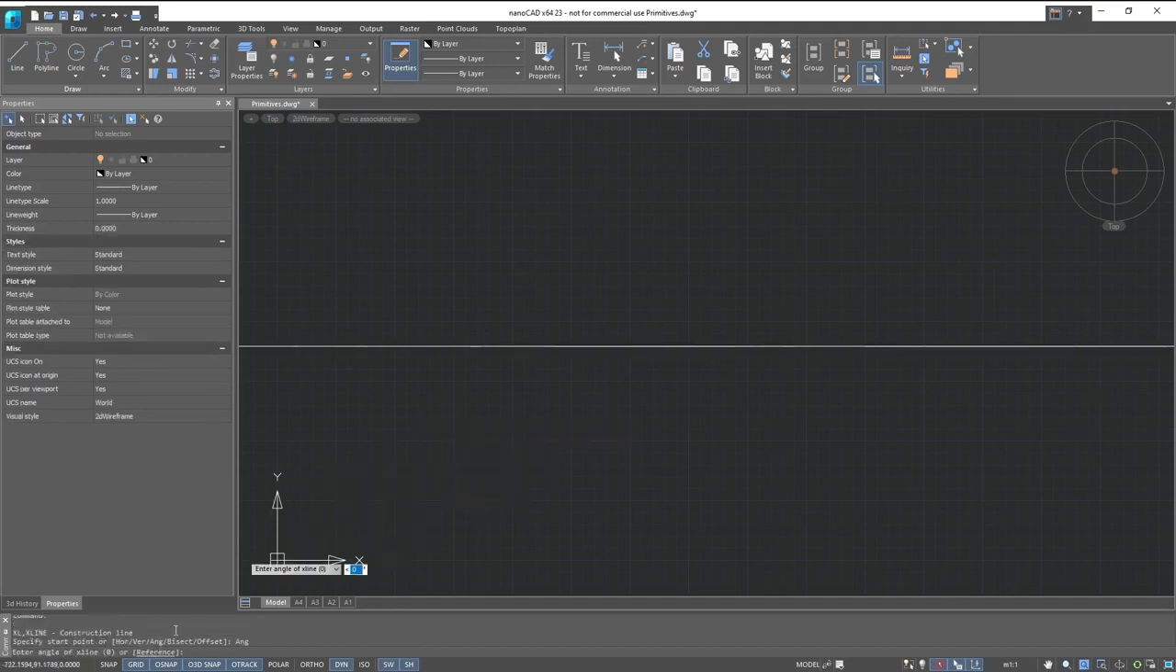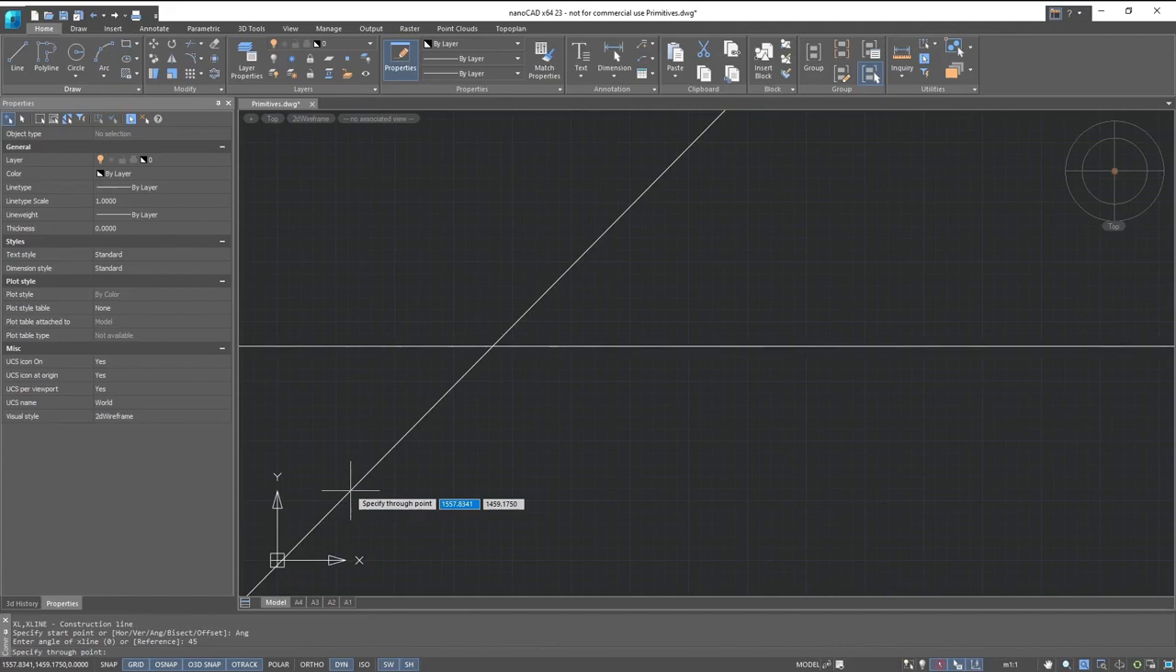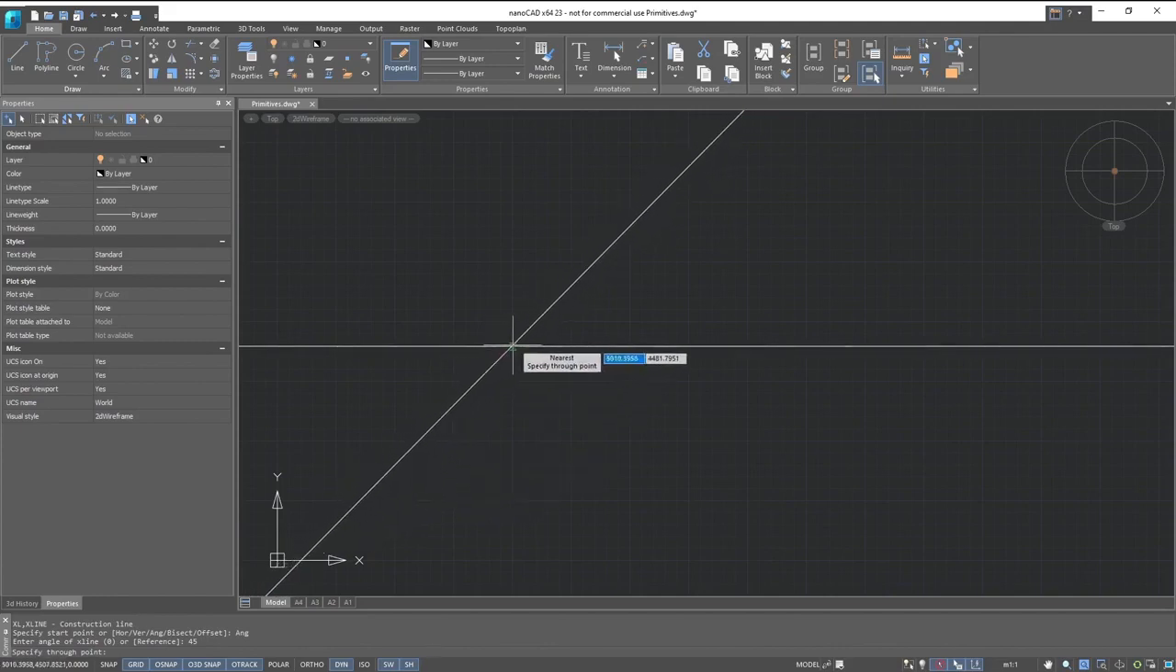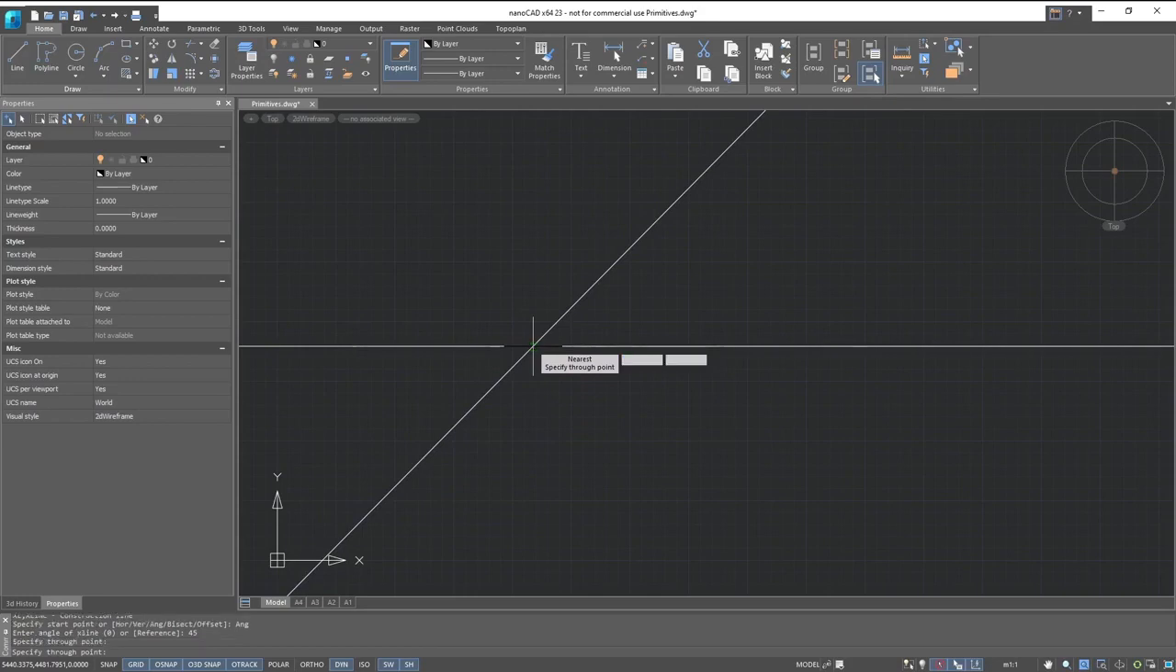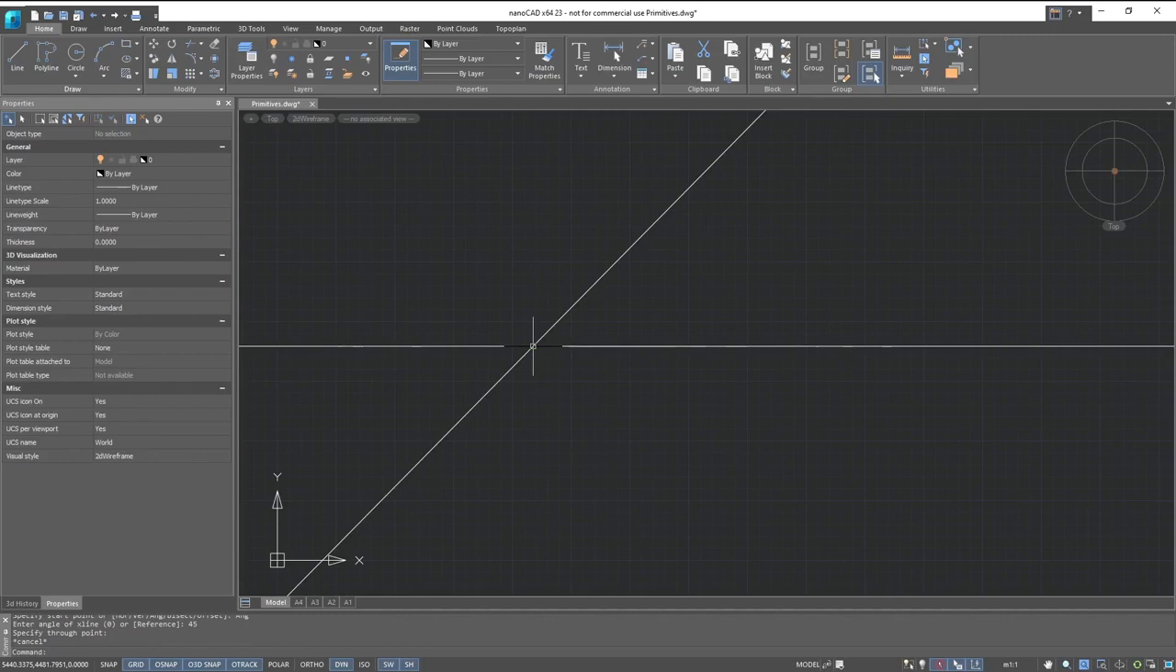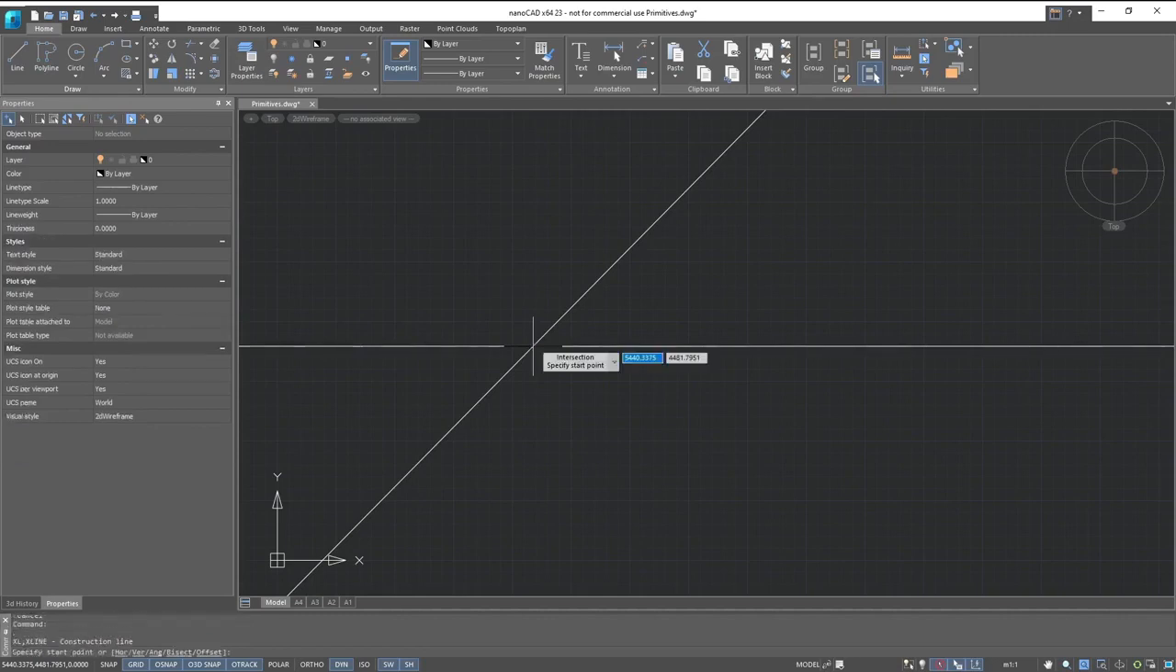First angle or baseline. Let's set the angle of the line to 45 degrees. Enter. Next, we need to specify the construction point. Let's place it at the intersection of the line. In the same way, we can continue the construction at the set angle. End the command.